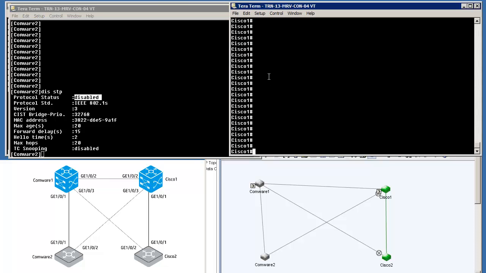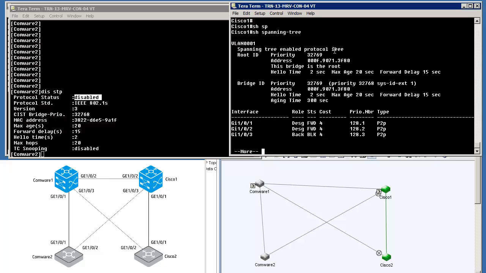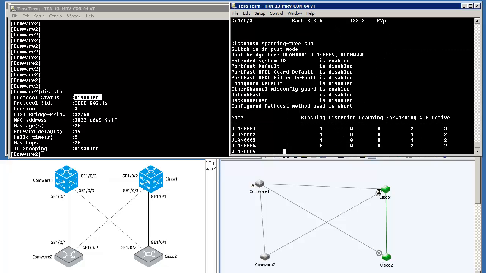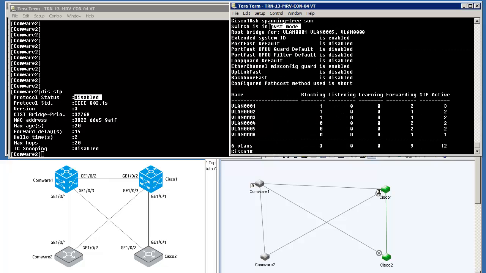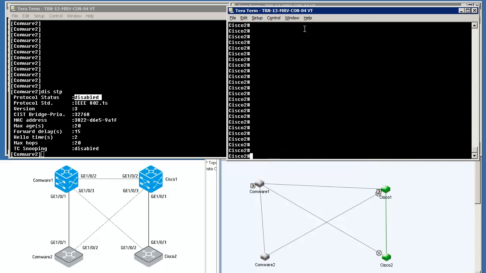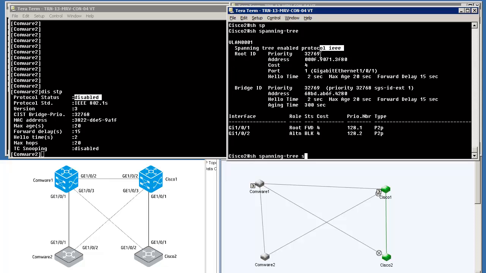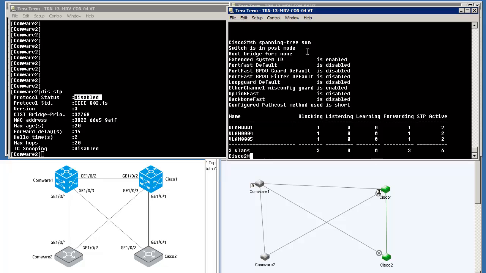What about Cisco 1? Show spanning tree. Notice the protocol listed is IEEE. However, if we look at the summary, so show spanning tree summary, notice the protocol in use is PVST. On Cisco 2, show spanning tree. Protocol listed is IEEE. Looking at the summary, notice PVST is the mode used.